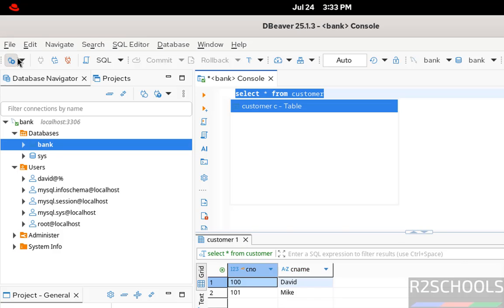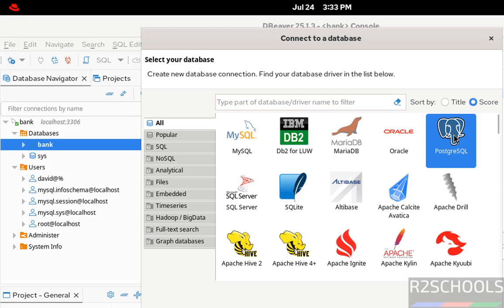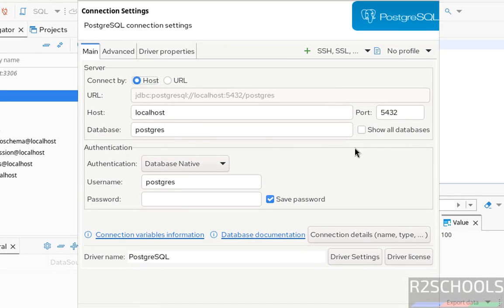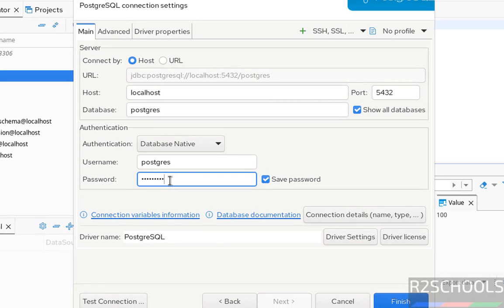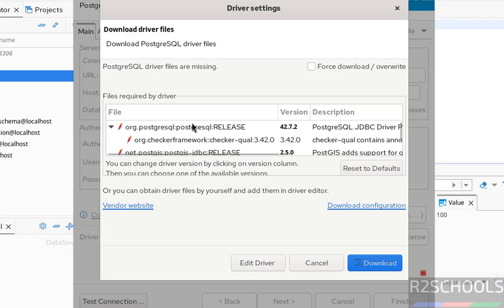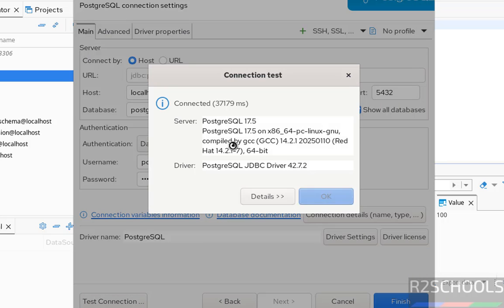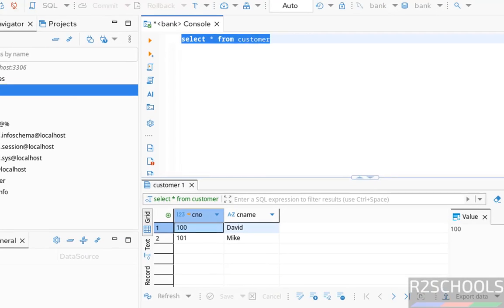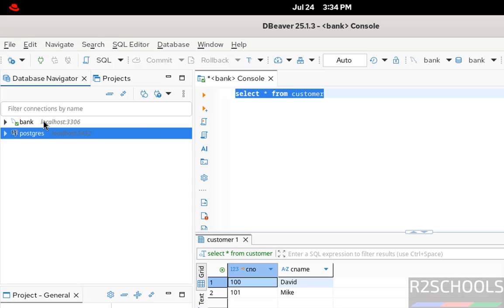If you want to connect PostgreSQL, click on this plus button, then select PostgreSQL, then click on next. Then the database name, same for all databases, then provide the password of this user. Then we have to click on test connection. It is also asking to download the missing driver files. So click on download. See, successfully connected. Click on OK. Then click on finish. See, the above one is the MySQL connection and below is the PostgreSQL connection.